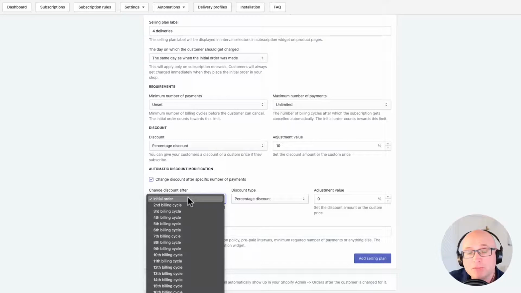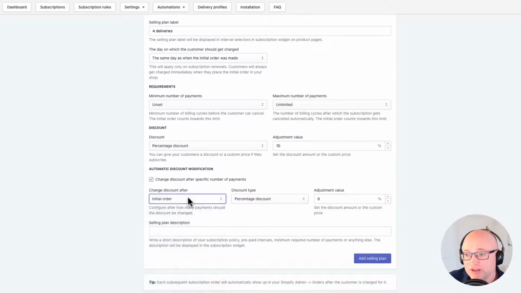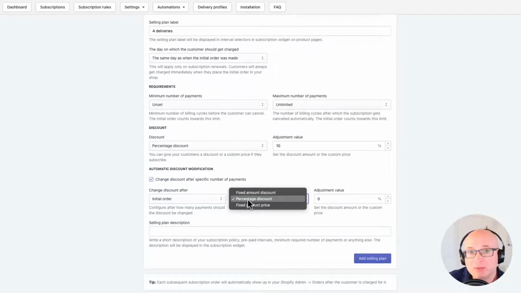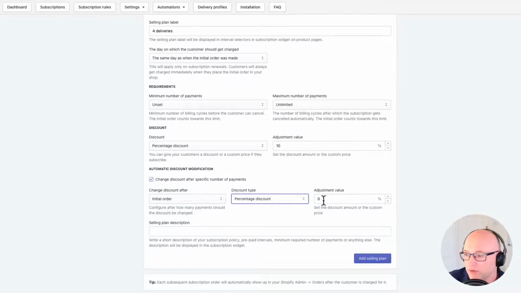So I'm going to change this to initial order. That's actually already on its default state, so that's fine. And then I'm going to move on to the discount type and its percentage. I want to keep it as that, and I will increase the discount to 15%. Again, I can type that in or use the up and down arrows. Okay, this is a great incentive for my customers.